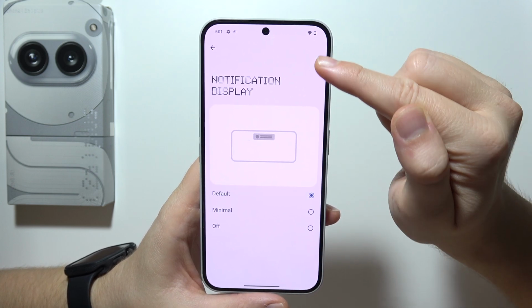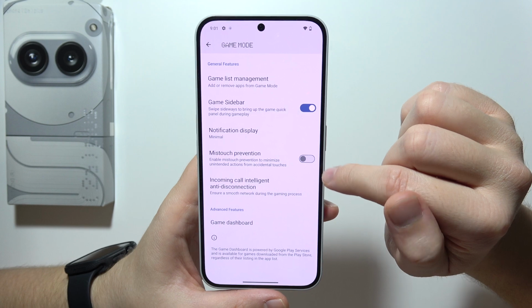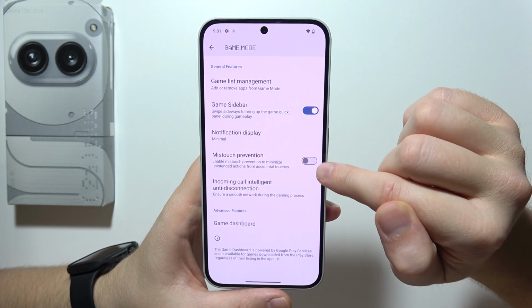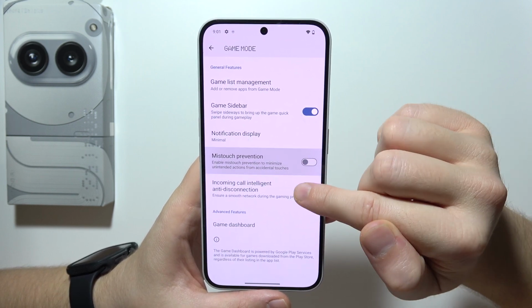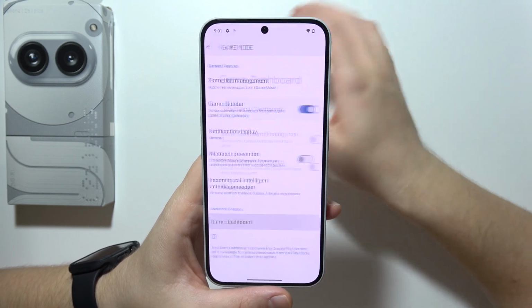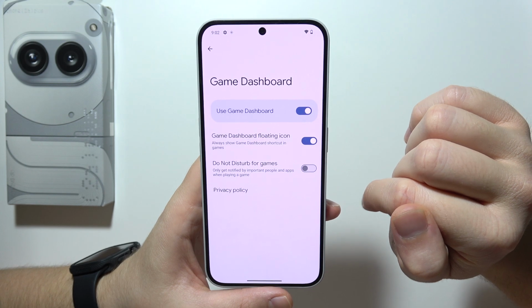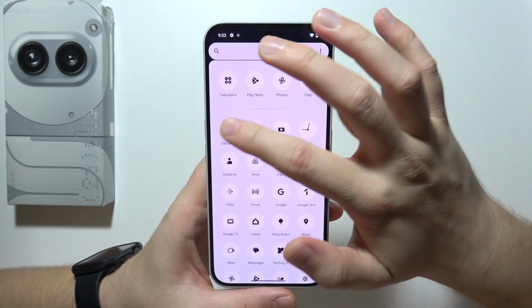So how it looks, take a look. It depends on all of your preferences. Right here you can also turn on the mistouch prevention, and there's also incoming call intelligent anti-disconnection. In this place you can also find the game dashboard, so you can get the game dashboard floating icon, and that's basically how it looks.